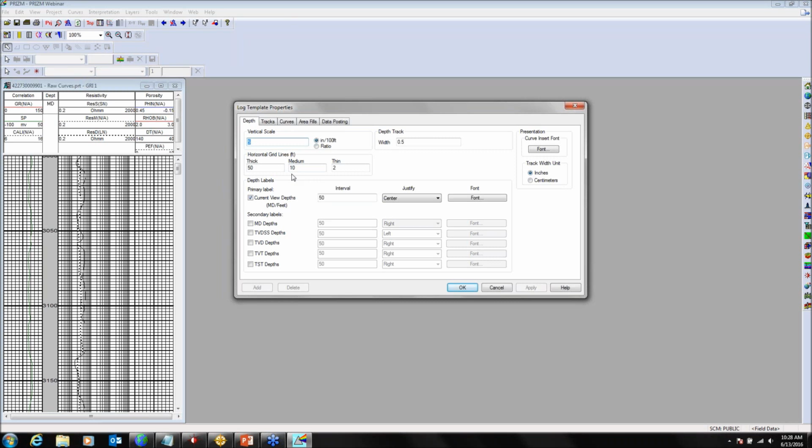What I'm going to do is change the way that I have my horizontal grid lines showing depth values here. I feel like this is just a little too much. So let's change this up a little bit. I want a thick line to show up at every 50 feet, so keep that as is. I'm going to take out the medium lines though, so let's make that 0. And then thin lines every 10 feet. And so when I apply that, it looks a little bit cleaner there now for the horizontal grid lines.